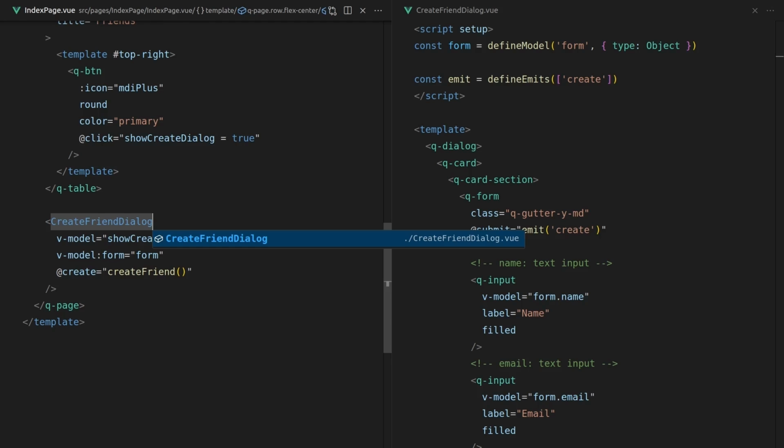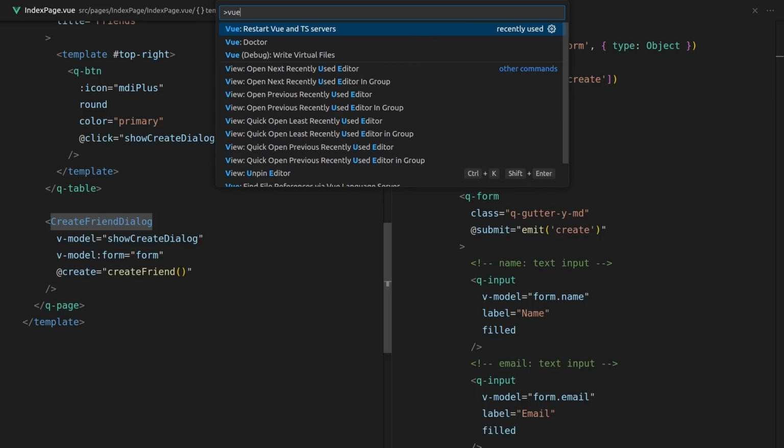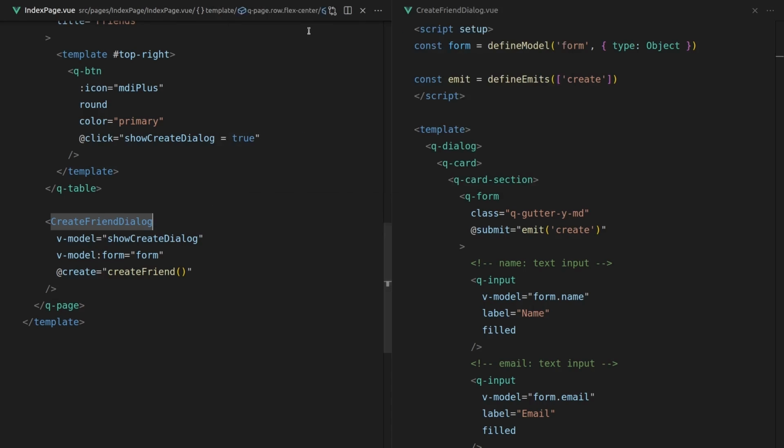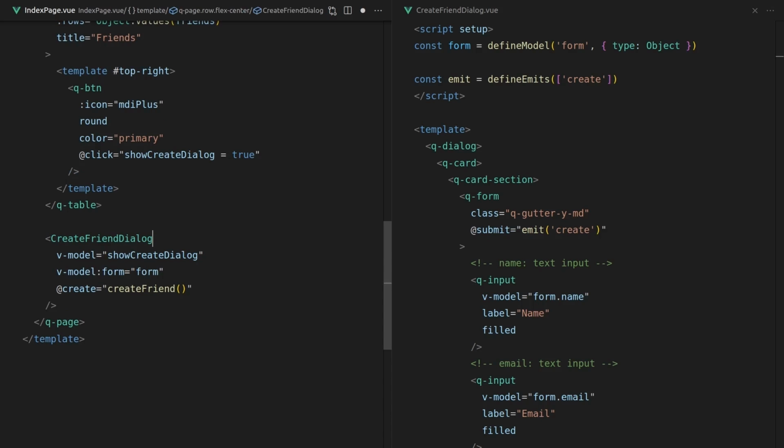If that doesn't show up for you, you might need to restart the Vue server by saying Control Shift P, Vue, and then restart Vue and TS server. Sometimes I need to do that when I create new files. And then you should be able to say Control space on that component and then easily import it. And we're done. That has been extracted.